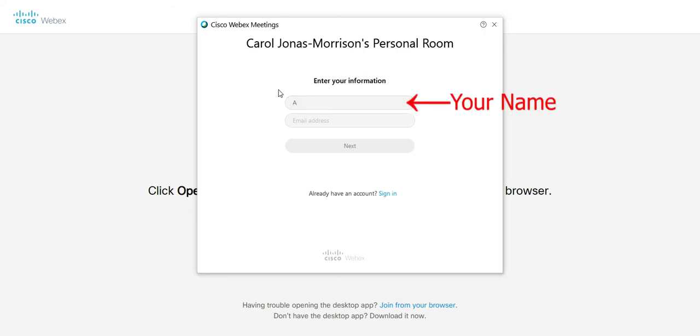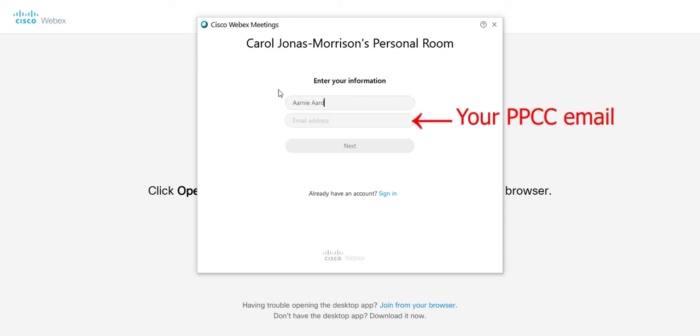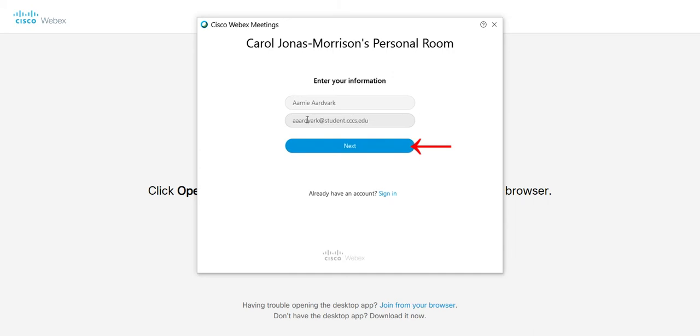Type your name as you want it to appear in the personal room, and next type your PPCC email. Make sure it's your official school email, and then press enter, and that will bring up the next button which you want to click on.